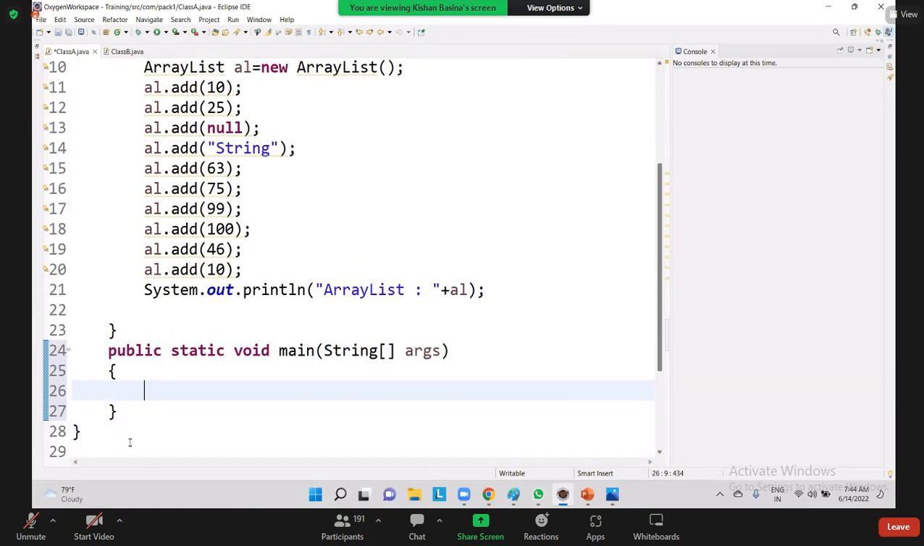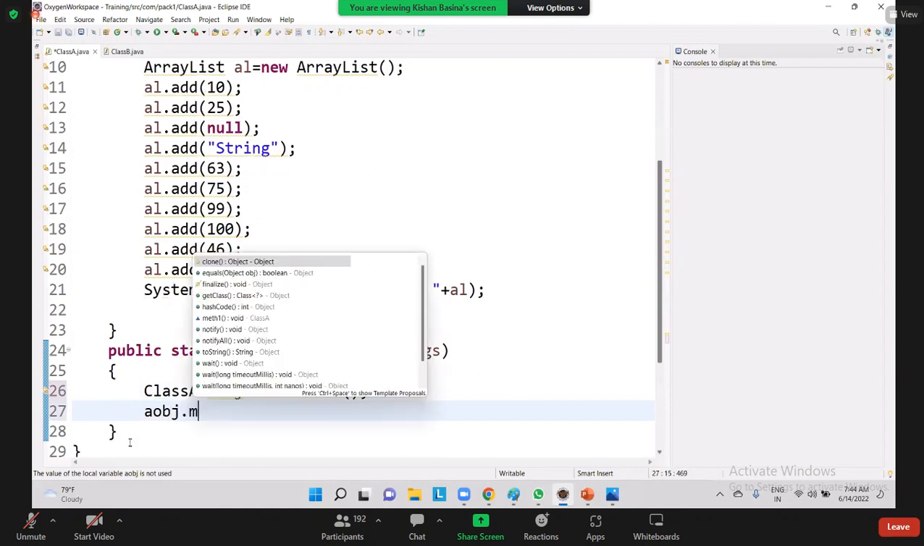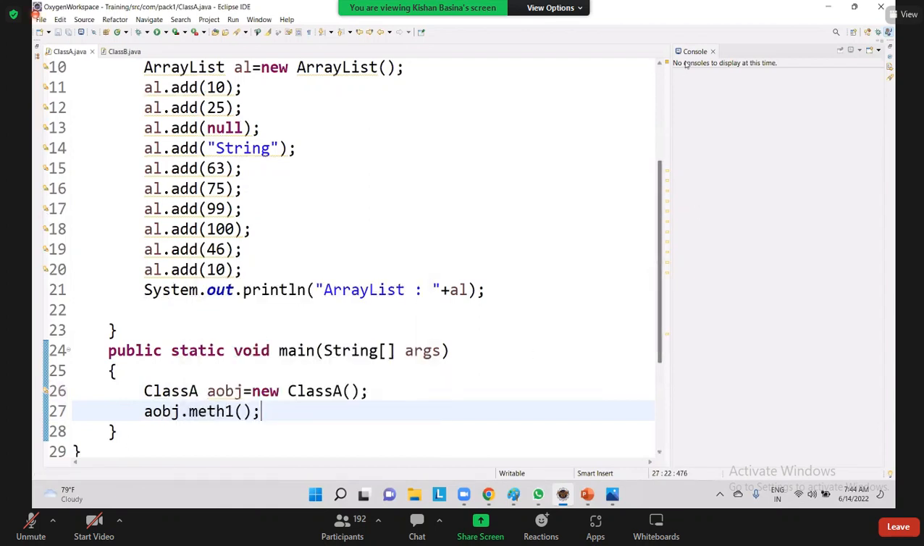So, new class A. Let me create a reference, A aobj = new A, like that. And aobj.method1().